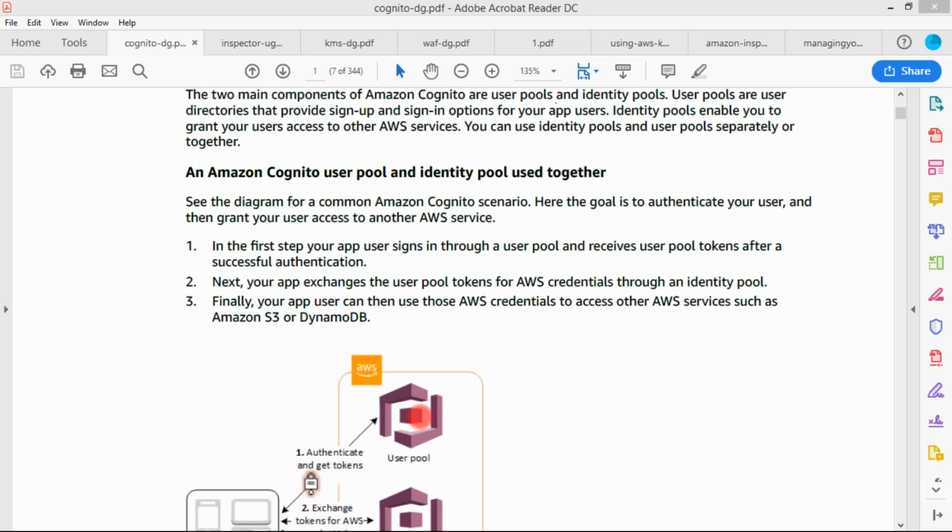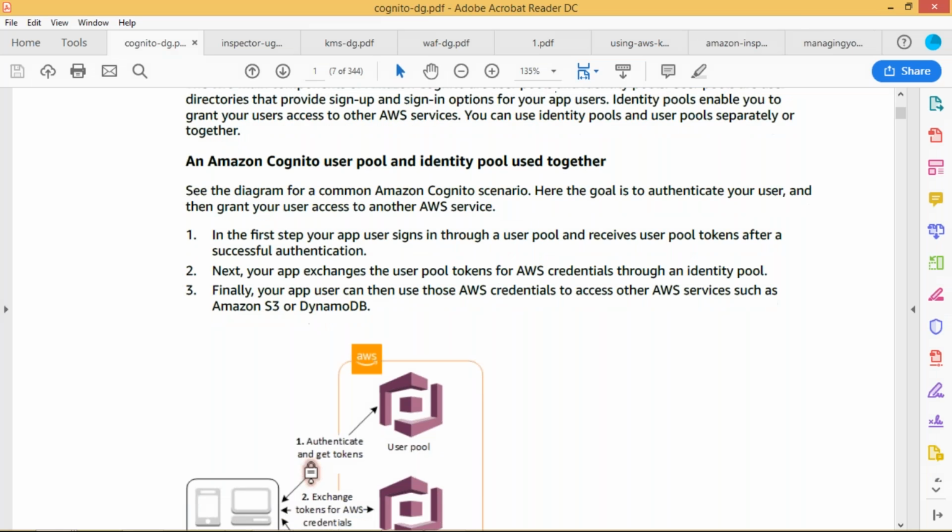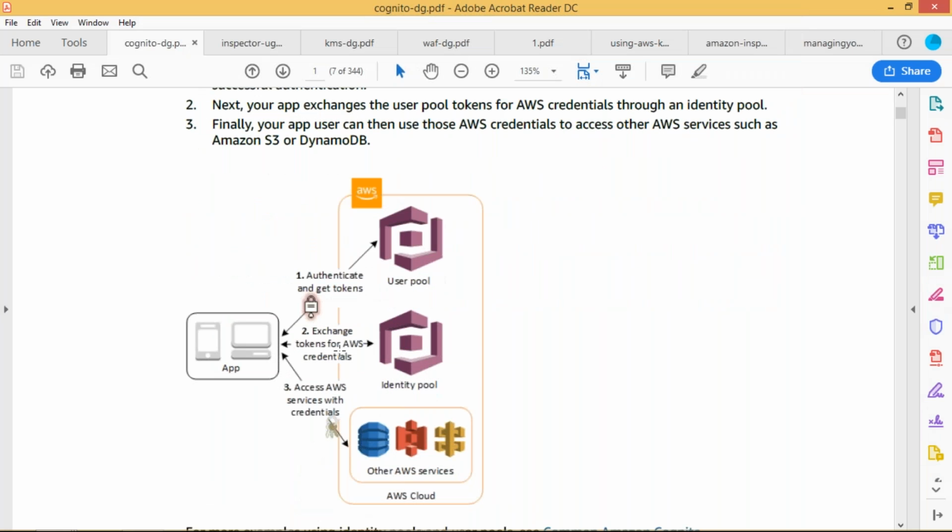So this is our Cognito. We have just configured Cognito with some user pools and identity pools. User pools provide the authentication mechanisms for the specific user. In the second step, your application exchanges the user pool tokens for AWS credentials through an identity pool. The identity pool receives the information from Cognito and then exchanges the tokens for the AWS credentials.